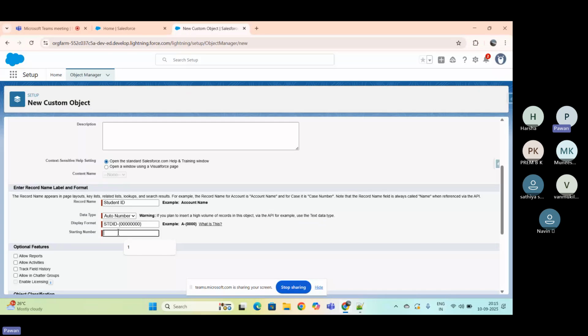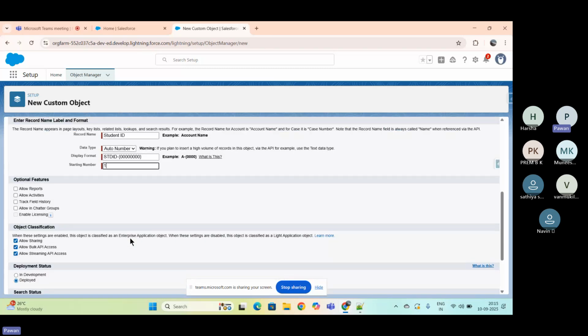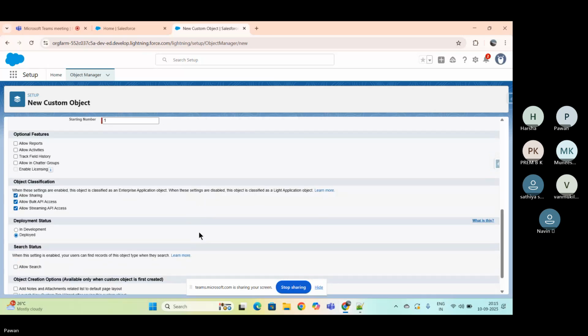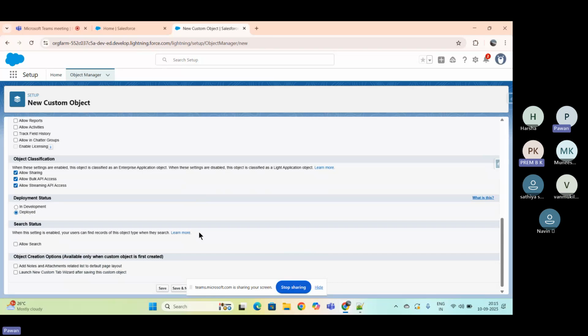And what is the starting number? I'm giving it as 1. You can give it as 10,000 or 1 lakh, or whatever starting number you want. For now I'm giving the starting number as 1. So is this name field clear?